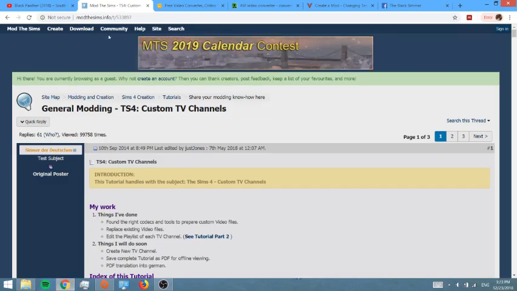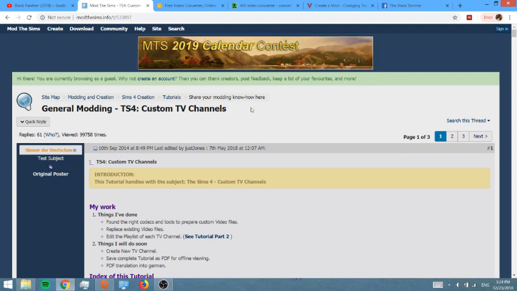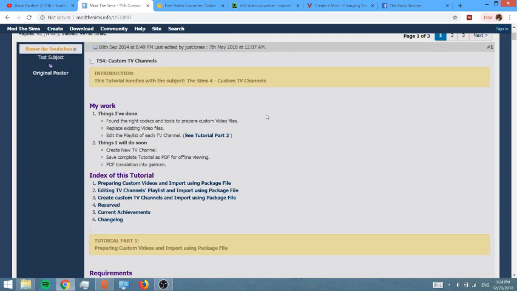So first you want to go to Mother Sims TS4 custom TV channels. This tutorial has been around since 2014. It's very useful. It's very detailed. And you can use it for both movie and TV channel replacement.